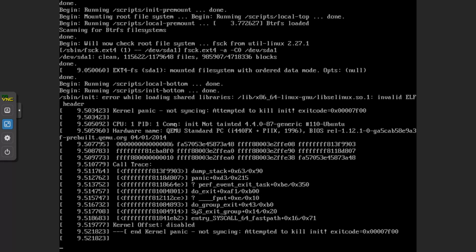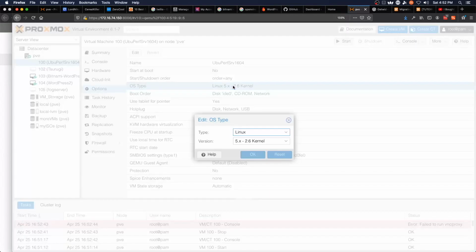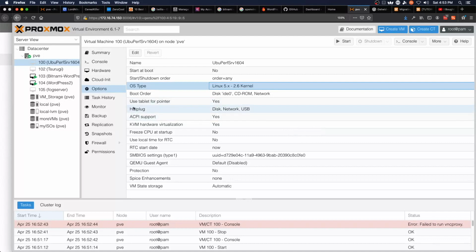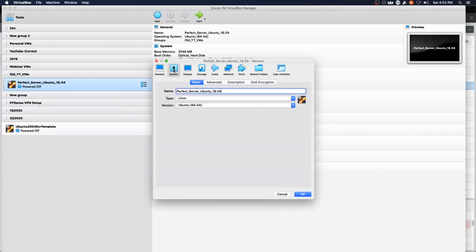And it looks like we kernel panicked. That's not cool. So let's look at our options again. And nothing is really 5.x to 2.x kernel. Right, that's fine. Use tablet for pointer, hot plug, ACPI. Let's jump back to VirtualBox and see, did we in fact set ACPI on this when we built it?